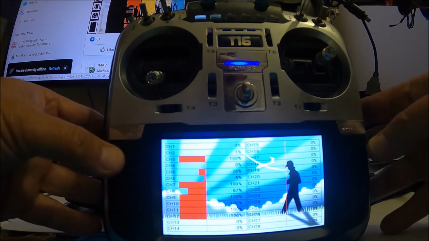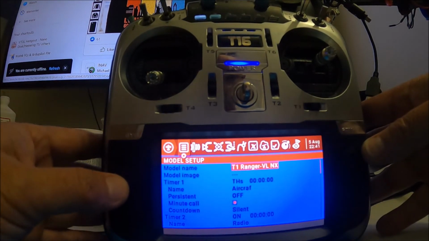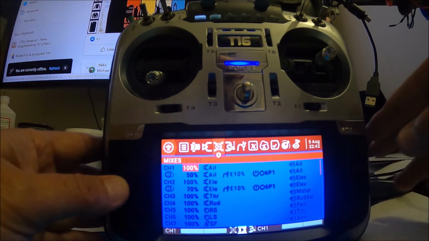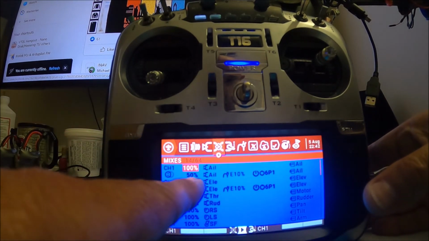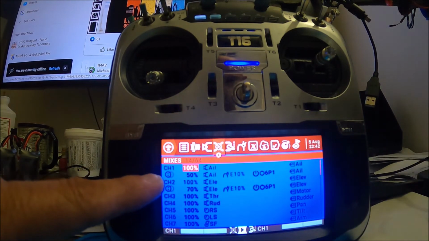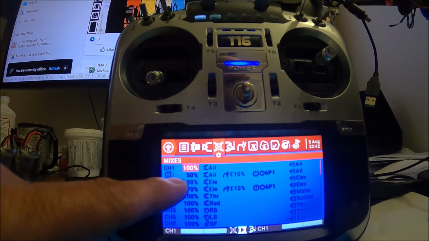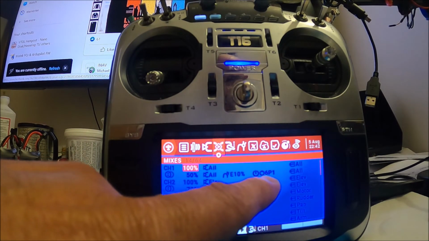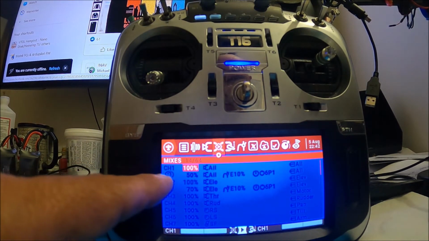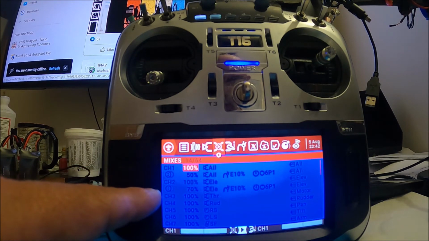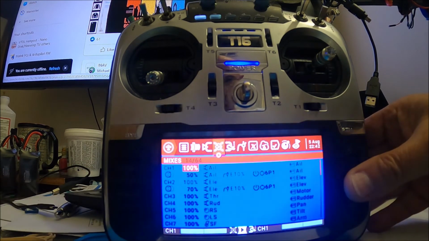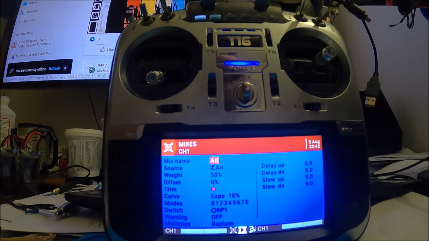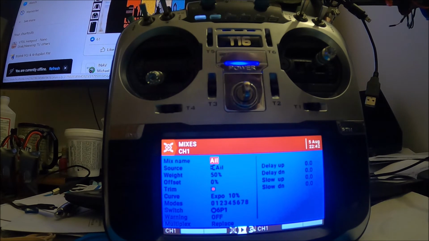How did I do it? I went to the mixes, and you can see right here that I have 50, half of the weight in the aileron with an expo of 10 and a 6-position switch 1, the aileron and the elevator. So, and this is the mix that I did. I hope you can see it properly.